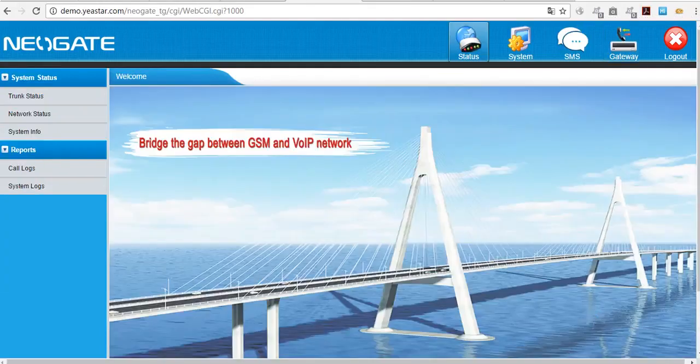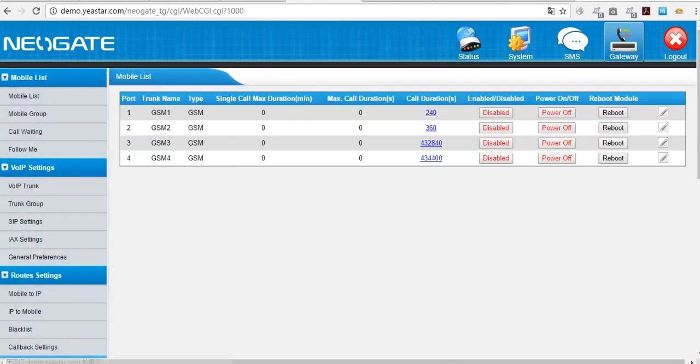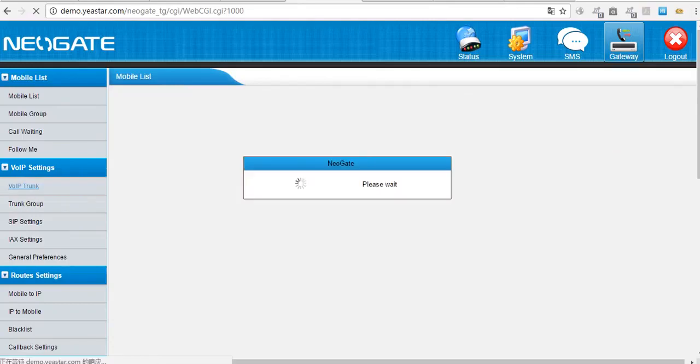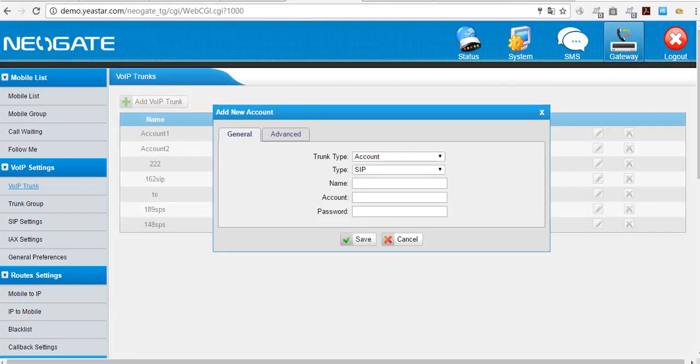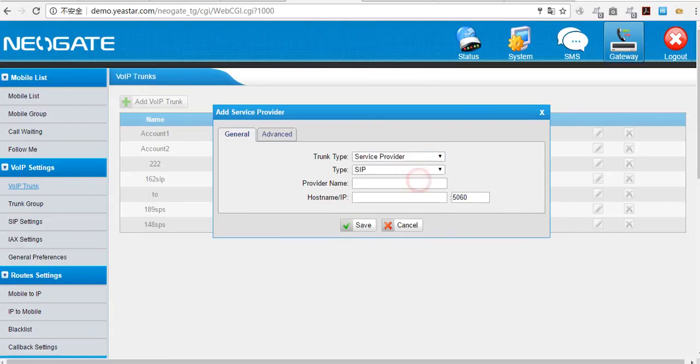Okay, let's take a GSM gateway as an example. This is the gateway where you insert SIM cards and have your PBX connected to the mobile network. So here in gateways, the first thing we need to do is still build VoIP trunks for the gateway to the PBXs. So we need to add a VoIP trunk, and in trunk type we put in service provider, and here we put in the IP address of the PBX, and we can have the connection correctly.